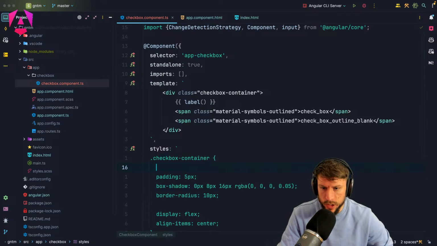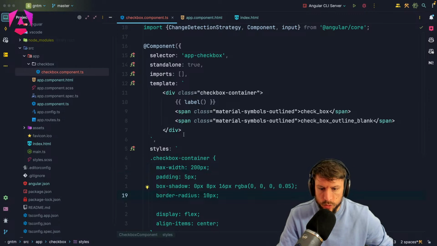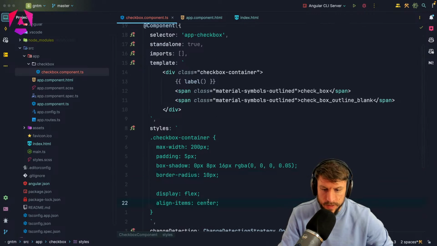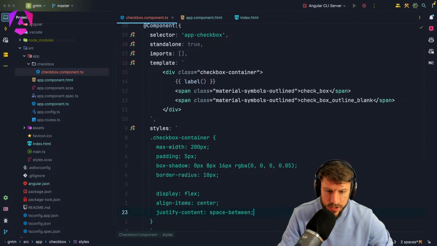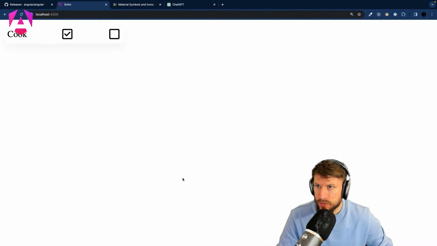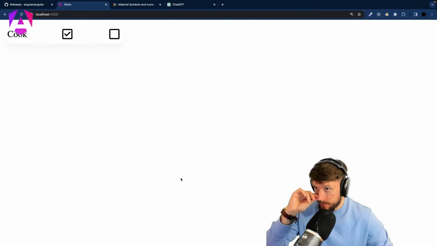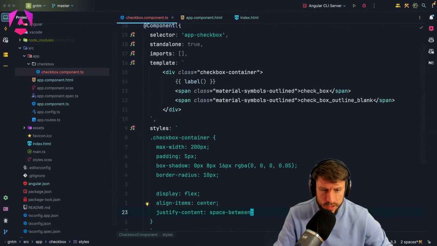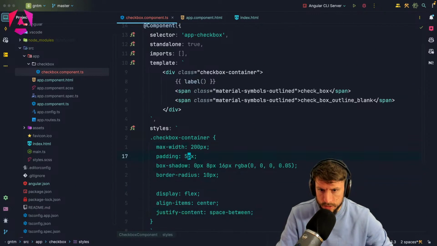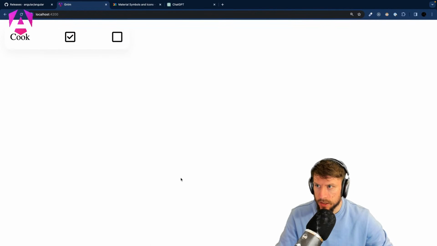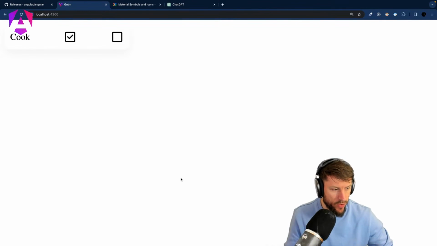Let's say we go with a max width of 200 pixels. And then we say align items center and justify content space between. So that would do it like this. And now basically what we will do is we will add more padding. So yeah, okay, we have our basic checkbox card, right?